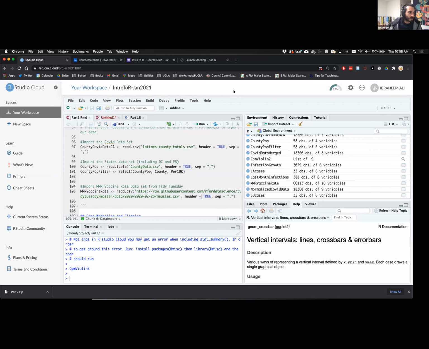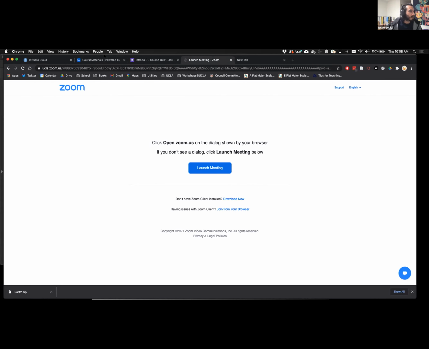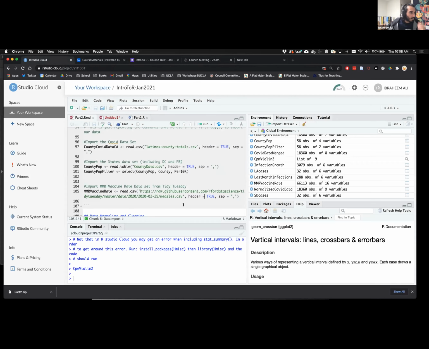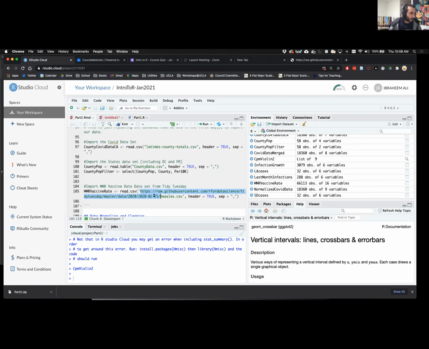And if you want to look for additional information about those data sets, let me see if I can find it. I'll have to share a link with everyone in chat in a moment. Oh my goodness, I can't control my window here. This should probably work. Nope. Sorry, folks. I'm going to need to share a link to the MMR vaccine rate data for the information about the different variables in there.